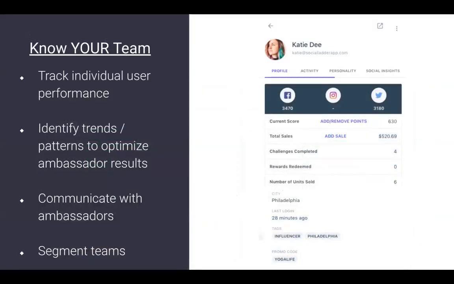Inside of SocialLadder on the admin side, it also acts as a CRM. So every ambassador that's in your program is going to have a profile card. On that profile card, you will be able to see exactly every challenge that they've completed, the value that they've brought to your brand. You can get in-depth social insights or even personality insights. You can even go in and create tags on their profile. So perhaps in the future, you want to make sure that challenges or even rewards only go to a certain subset or segment of your ambassador population.